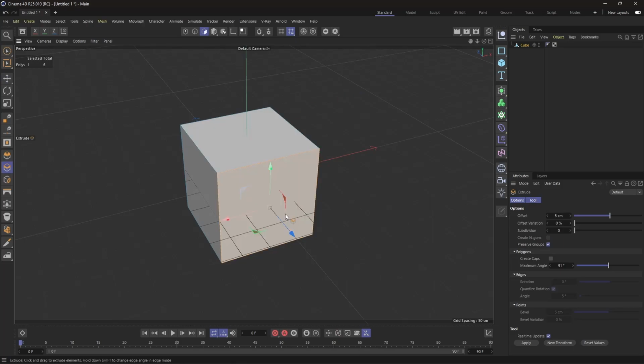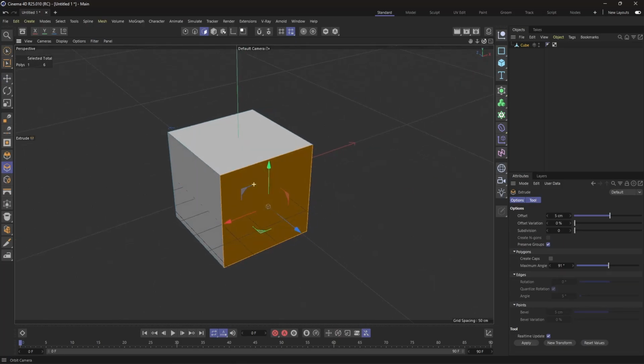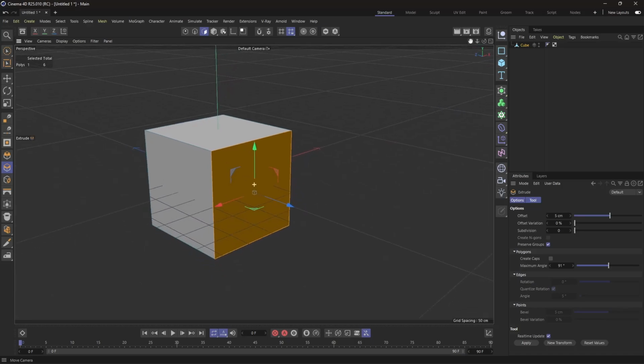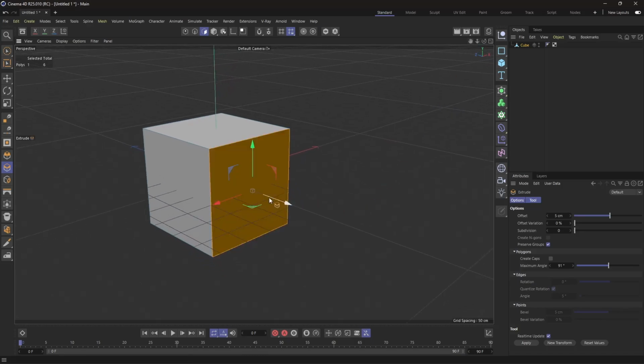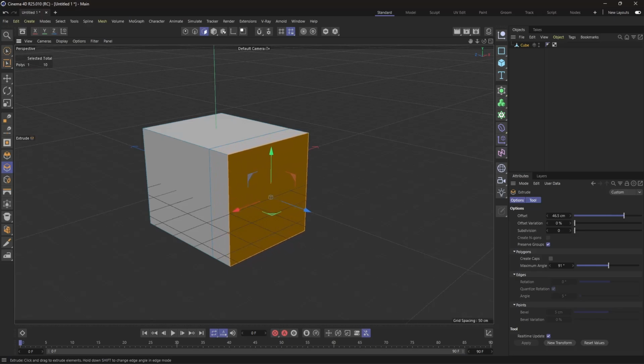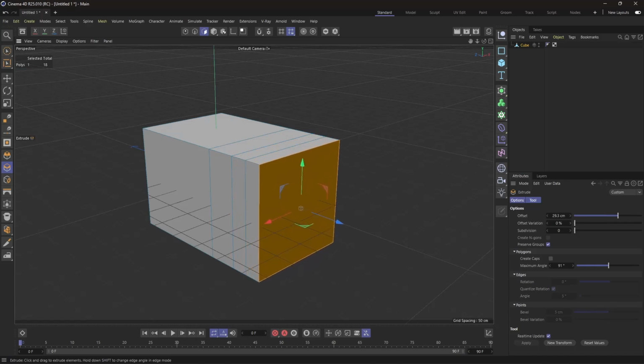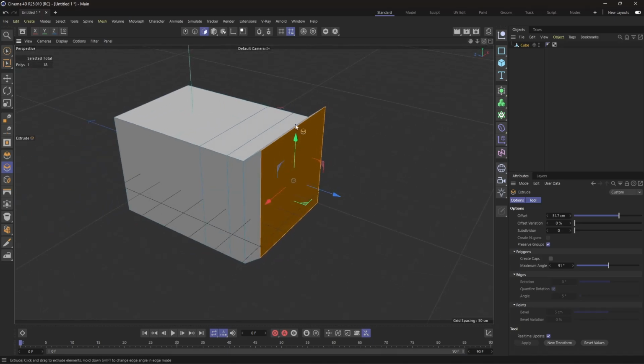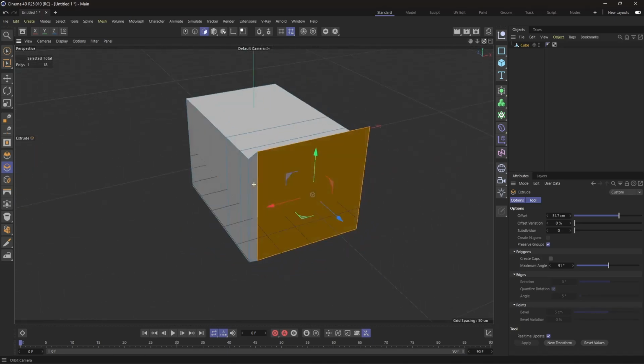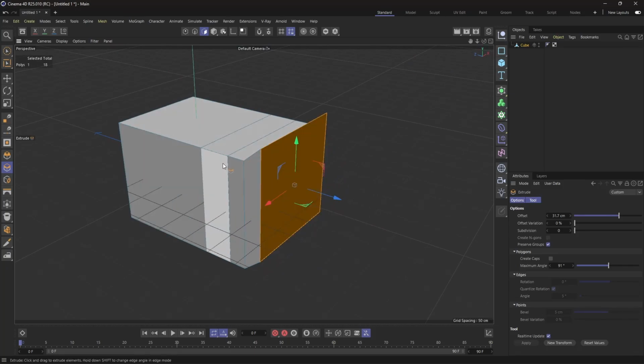So let's select this face of an object. And in order to use the extrude tool, you just click and drag. I want to extrude this face, so I click and drag, and you see it has extruded the cube. I can release, extrude again, release, extrude again. So I can make changes to this face of the object. So that is the extrude tool. It's used for extruding an editable object.